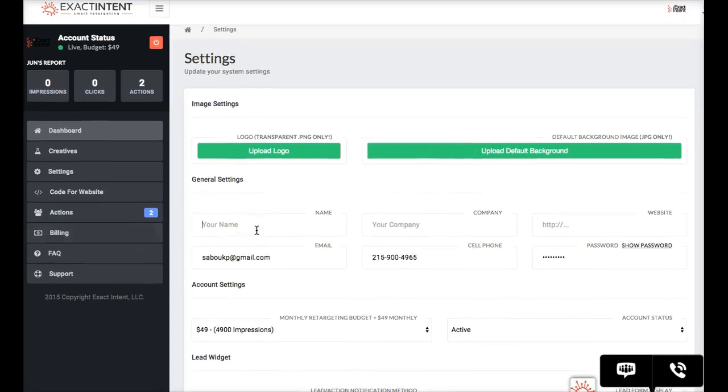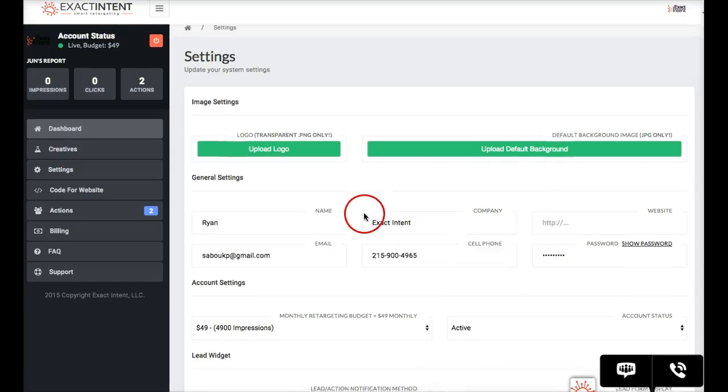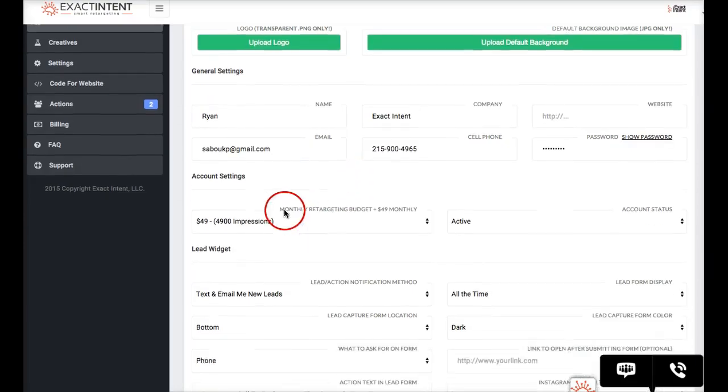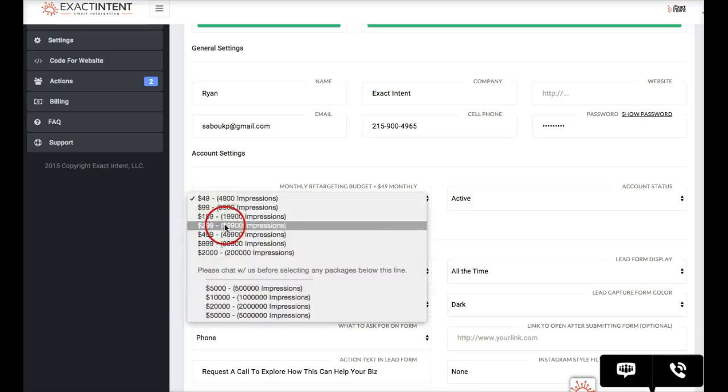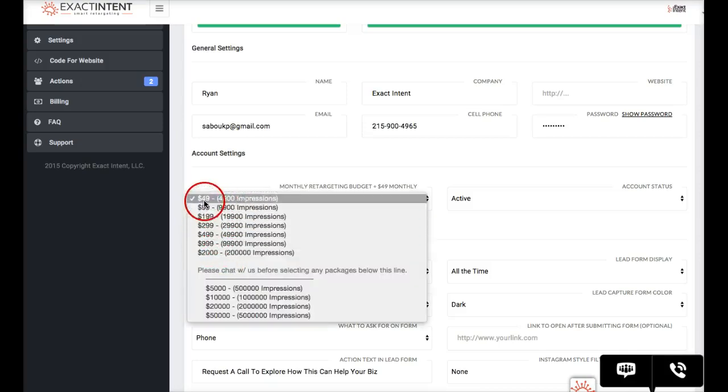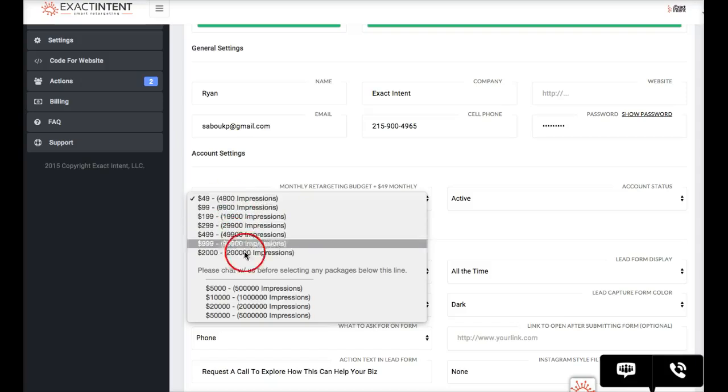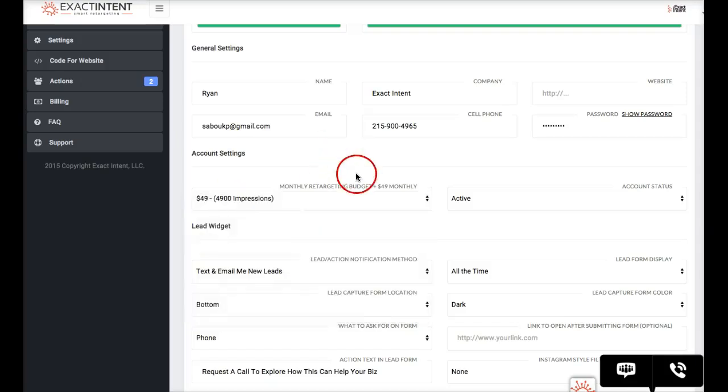General settings, just fill in your stuff here. Ryan, Exact Intent. You can put your URL in there. Okay, you're going to set your monthly spend, your monthly retargeting budget. Remember, the service is $49 a month, and you're going to pay for the impressions every time somebody sees your banner ad retargeted to them out there on the web. You're going to see your options here, and we have $49, which is 4,900 impressions, and it scales up. You can change that at any time.